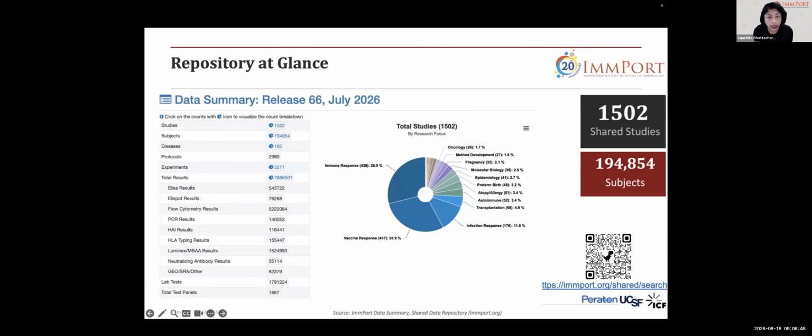Just the repository at a glance: we have a little over 1,500 shared studies as of the release in July, with 194,000 subjects. This demonstrates the scale of the repository, and these roughly 200,000 subjects contribute to an extensive collection of immunology data sets.